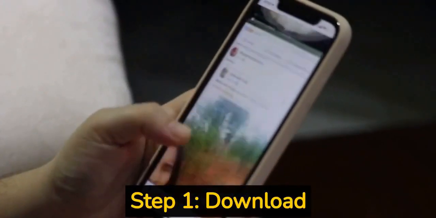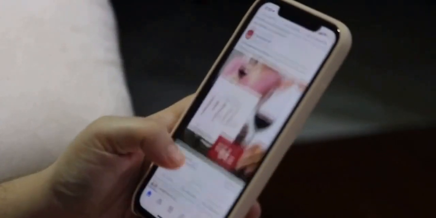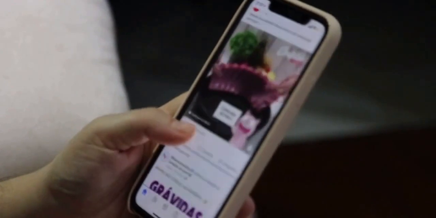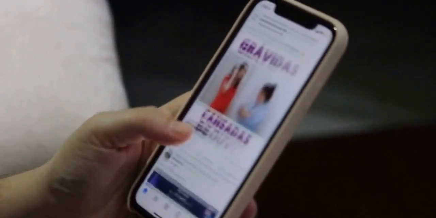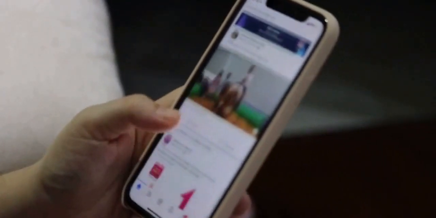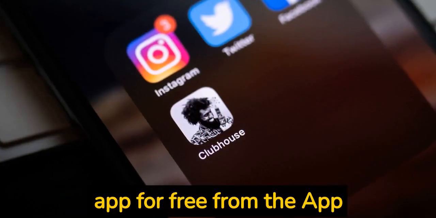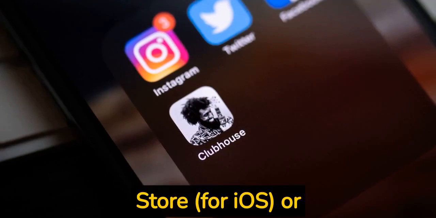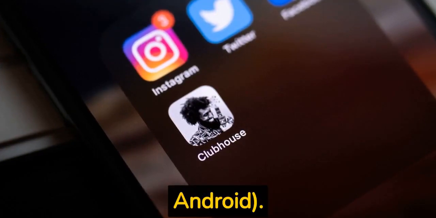Step 1. Download the Instagram app. You can download the Instagram app for free from the App Store for iOS or Google Play Store for Android.